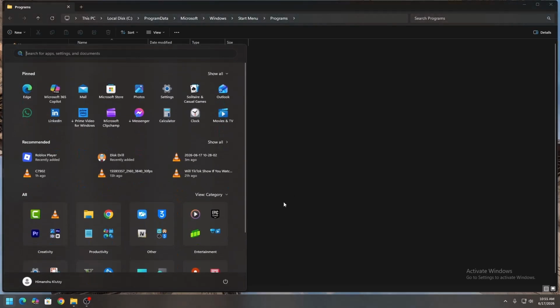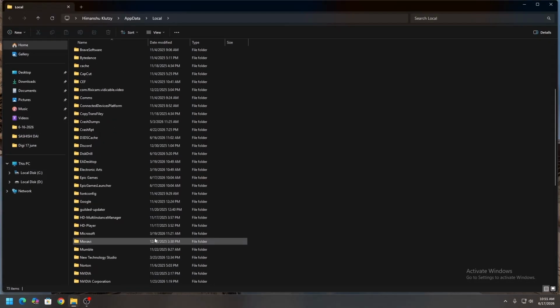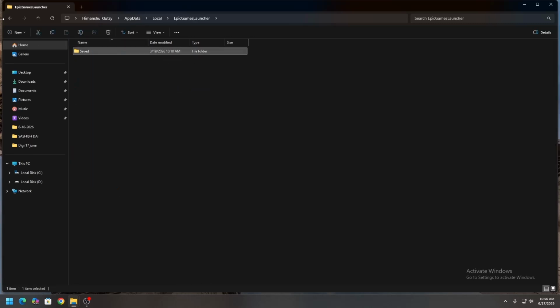The other thing you want to do is simply press Windows R and then write %localappdata%. Click on OK. And this is where you want to find Epic Games and Epic Games Launcher folders. Simply go ahead and delete all the content that is inside of it.